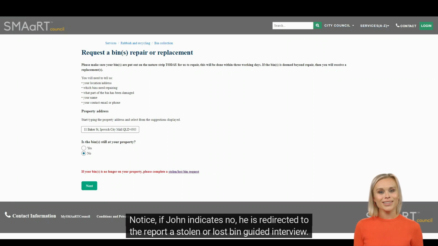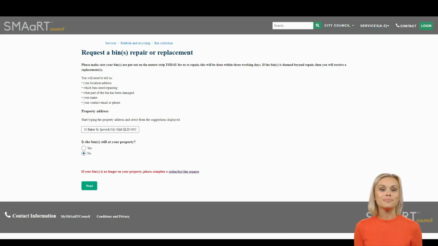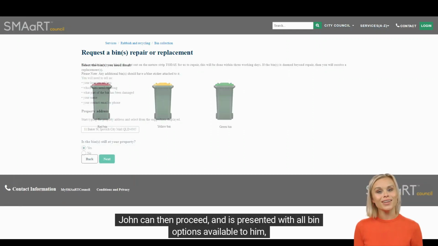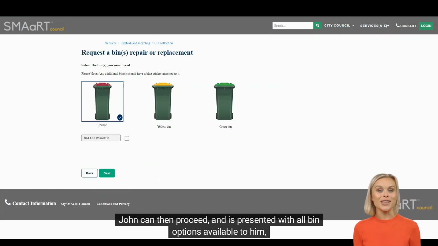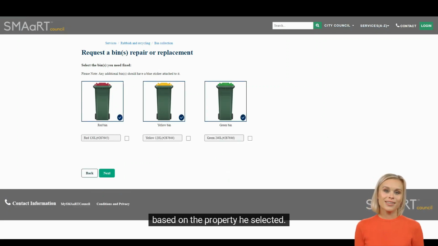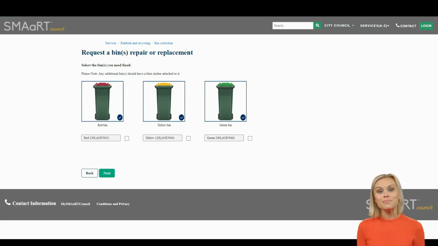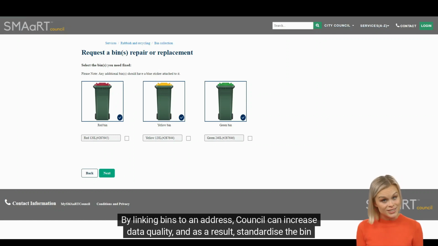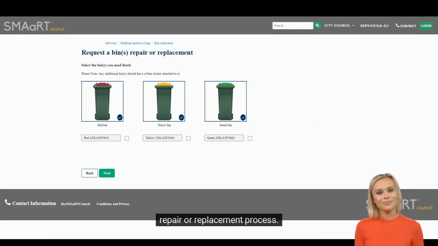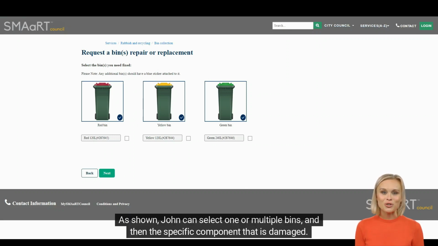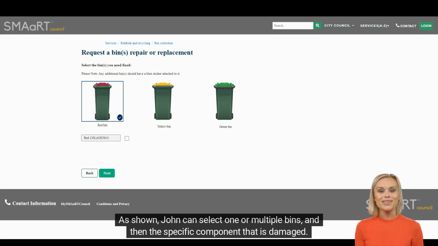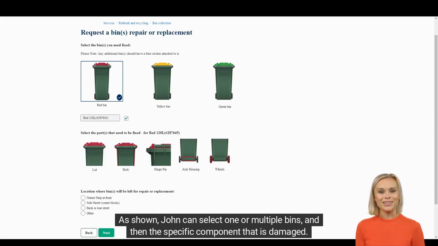Notice, if John indicates no, he is redirected to the Report a Stolen or Lost Bin guided interview. John can then proceed, and is presented with all bin options available to him, based on the property he selected. By linking bins to an address, council can increase data quality, and as a result, standardize the bin repair or replacement process. As shown, John can select one or multiple bins, and then the specific component that is damaged.